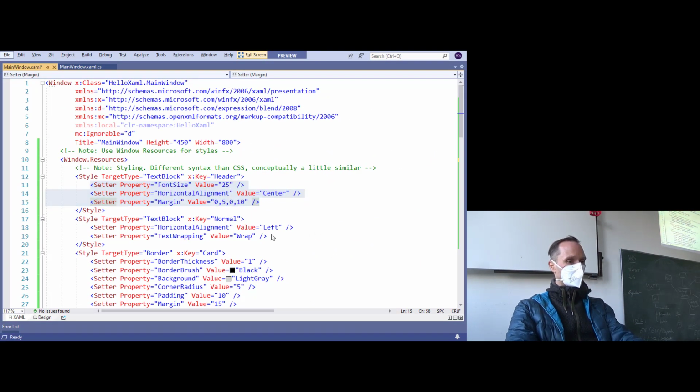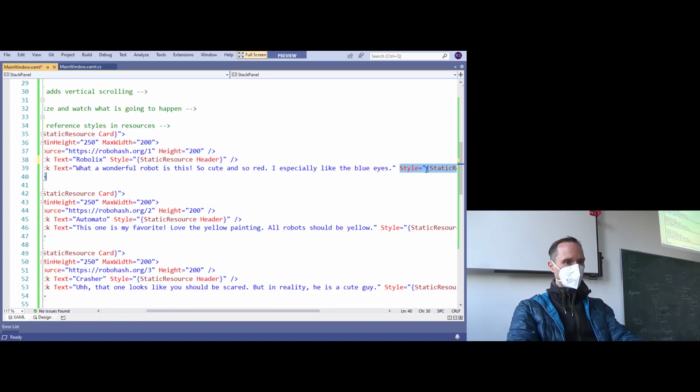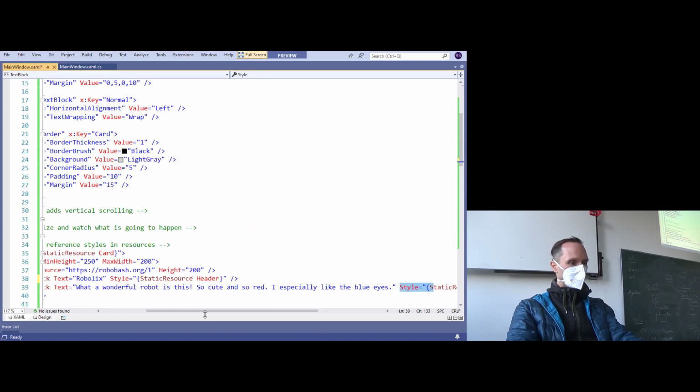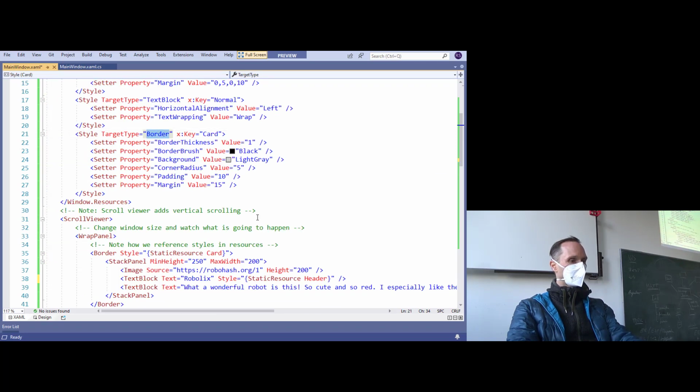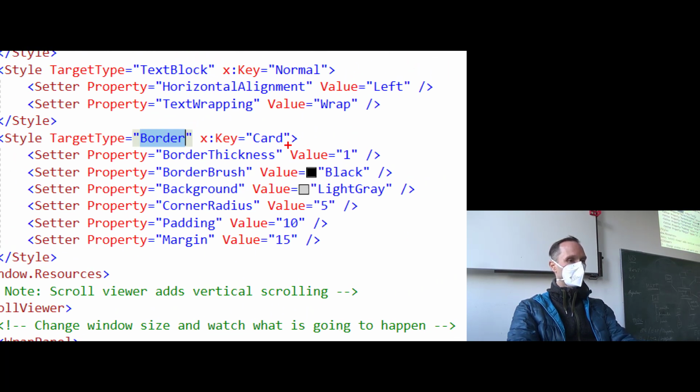Good. Now the second one, this is the normal text block. See here on the right hand side. This is the normal text block, nothing special here. And last but not least, I did a little bit of styling on the border. See the border here? It references the key card. This is how it relates to each other. Let's take a look at the different properties that are set here. The thickness of the border. I think you get it from the context what that means. The border brush, the border background. This is the background of the card.